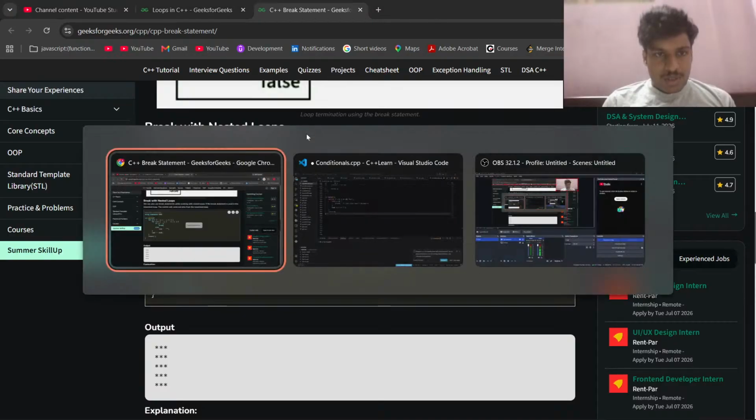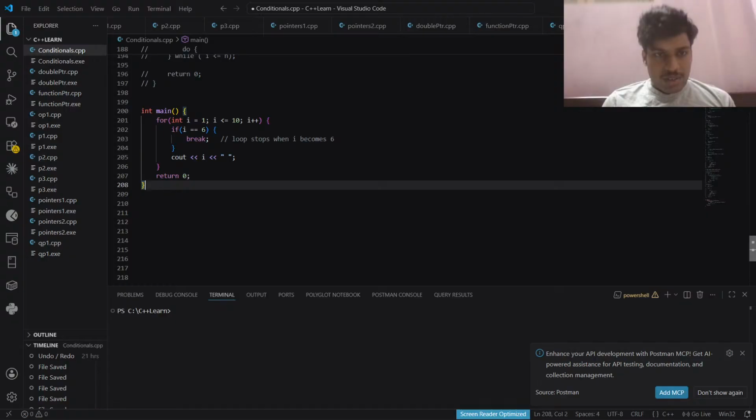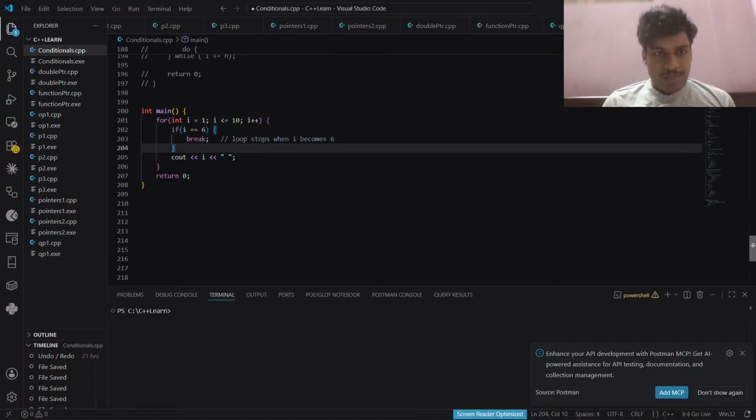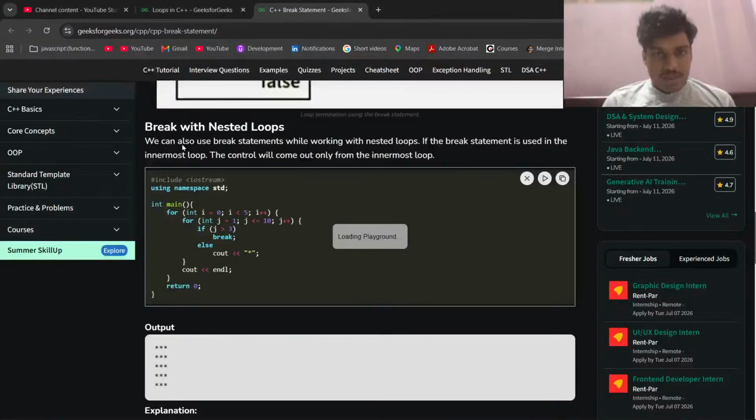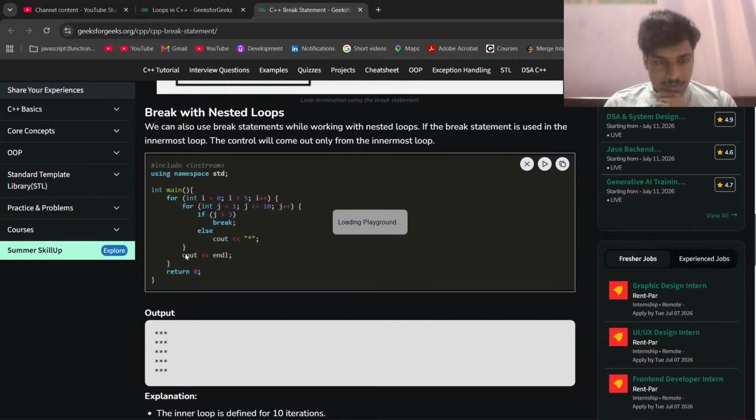Here it's a normal loop, and it just breaks here when the condition is met. And let's see how we can do this nested loop and break.